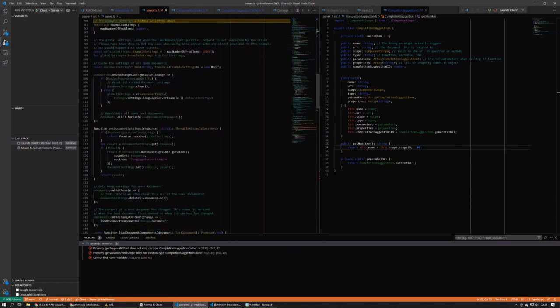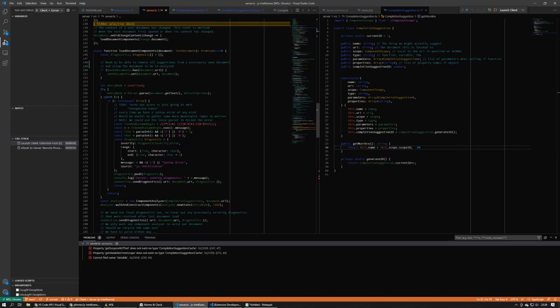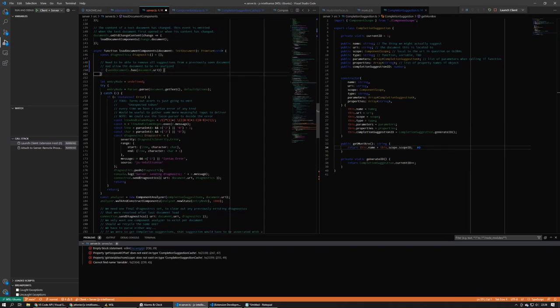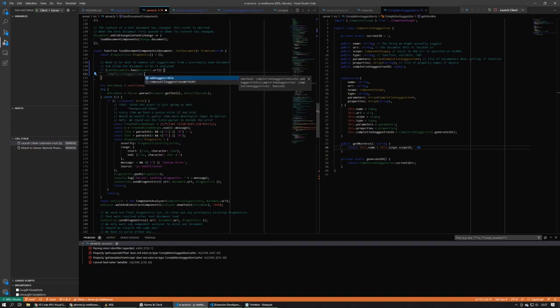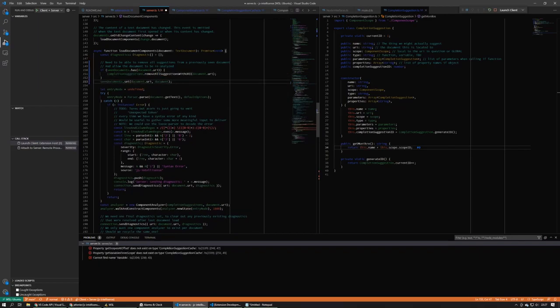First thing we can do is do on document load. Here's what we can do. If scene documents.has, we can do this.completion. Or no, we can do completionSuggestions.suggestions. So now we'll only have one set of suggestions for each of the documents, and they're much more searchable now.